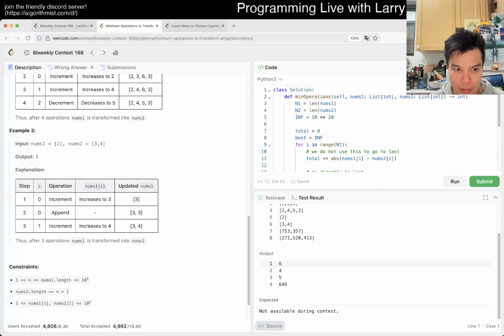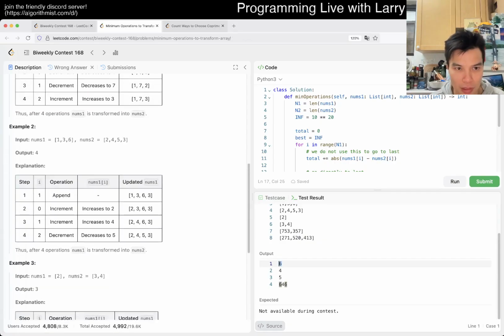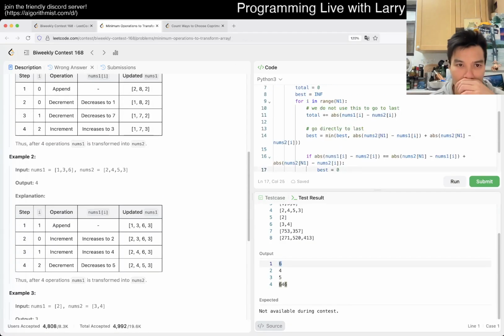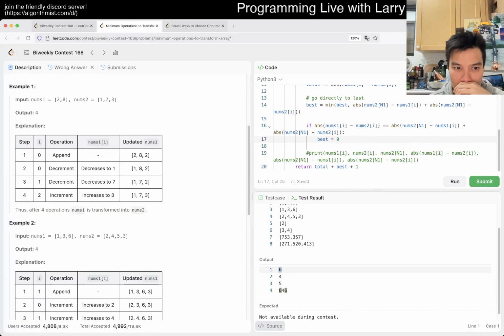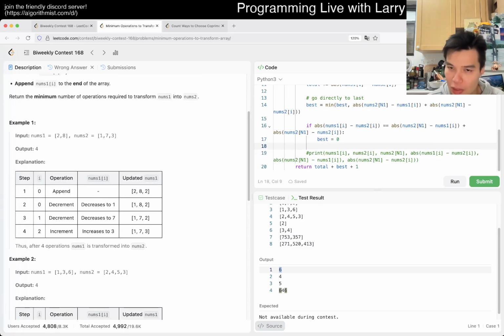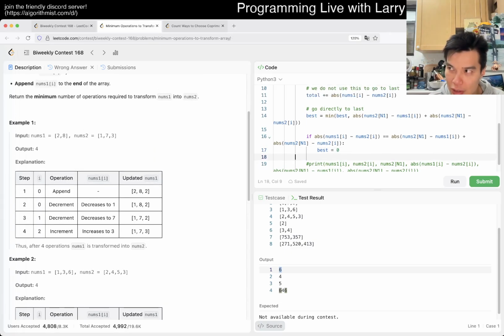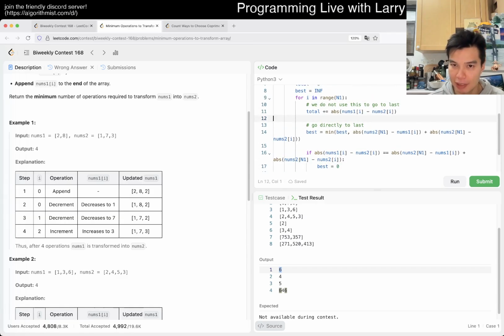Well, but now my 6 is wrong. That's okay. Let it be wrong now. Why? Oh, because you could append first. Okay, so I was wrong about that part, because you could append and then go incrementally. Okay, so I have to put it back in.